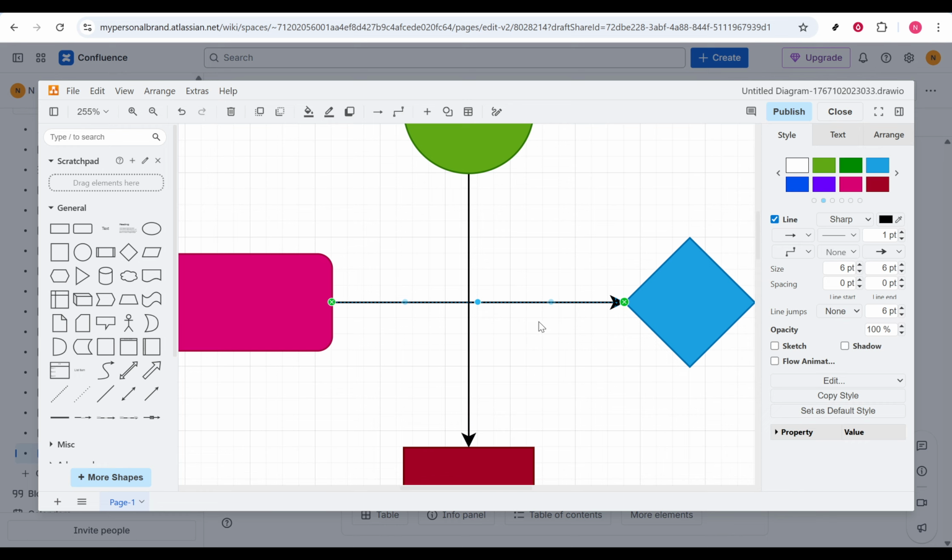If the sidebar with styling controls isn't visible on the right, enable the format panel so you can adjust connector properties. Next, click to select a line connector in your diagram. A connector is any line that links two shapes, like a process step to a decision diamond. When a connector is selected, the right-hand panel shows its style options. Look for the line jump setting.